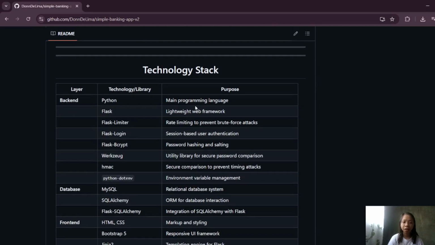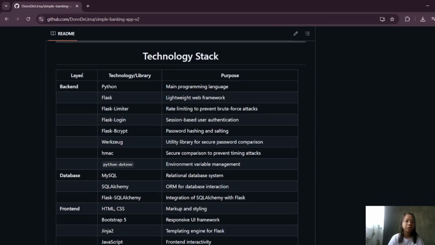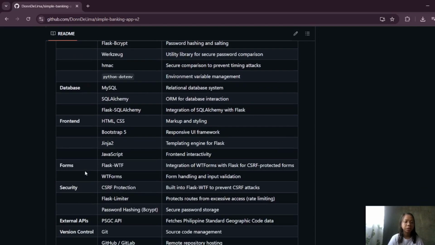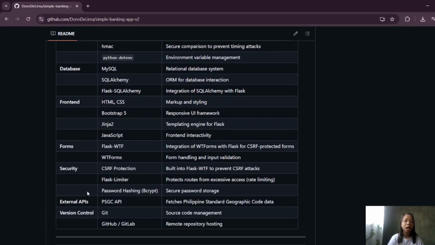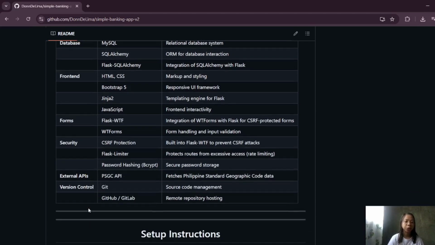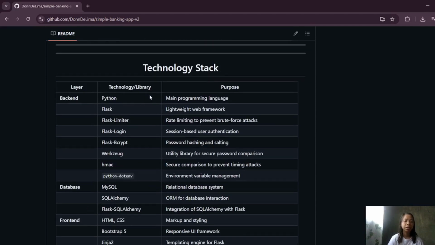And in this part, I will explain the technology stack, by layer. We have backend, database, front end, forms, security, external APIs, and version control. And in the technology library, in the backend, we have Python, the main programming language, and Flask, the lightweight web framework.